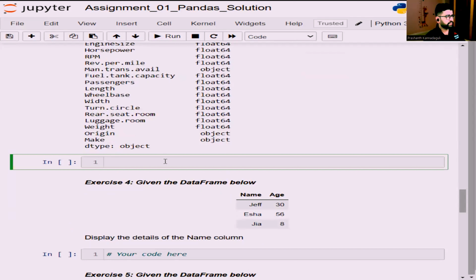Okay. Then I can actually make a count here. Again, I'll show you something here. df.dtypes dot, see, there is what is called value_counts.